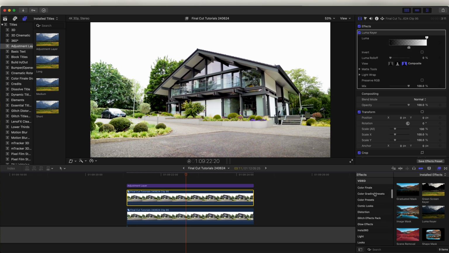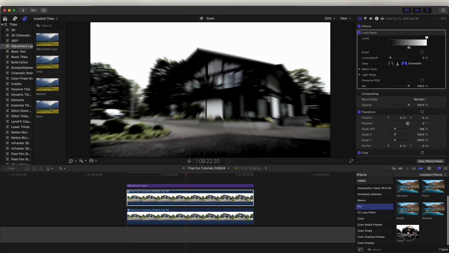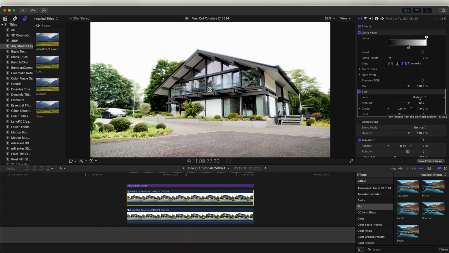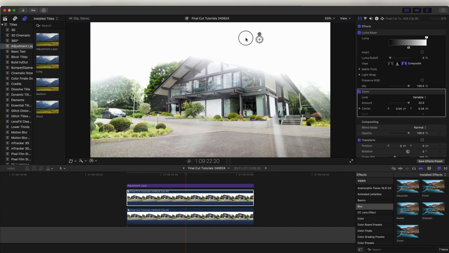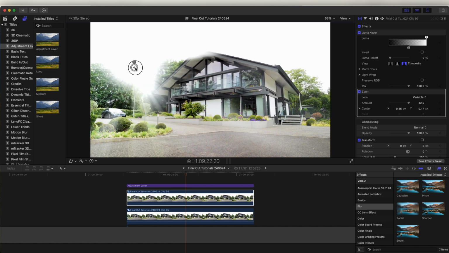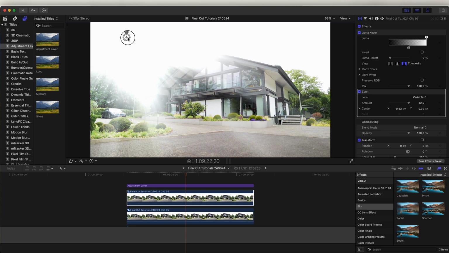And then let's go back to the effects and go to the blur section and add the zoom blur onto this. And over in the parameters, let's change the look to variable. And you'll see we start to get these light ray effects. If we use the on-screen control here, we can put this in a position where we want the light rays to come from. Let's put it over here for now.